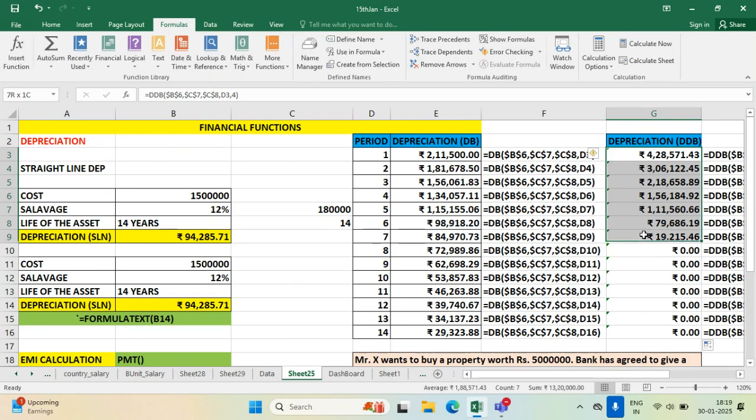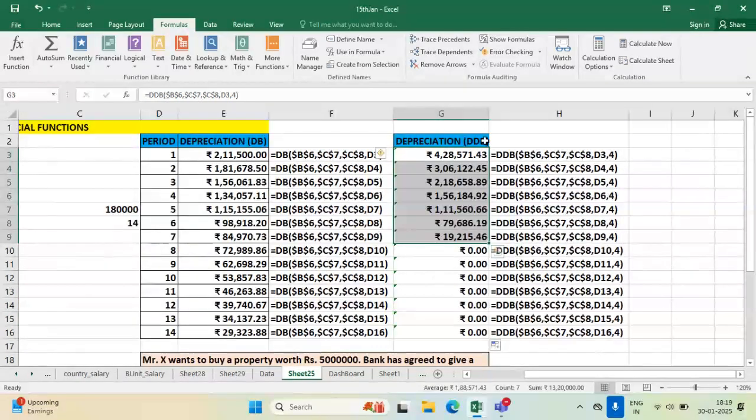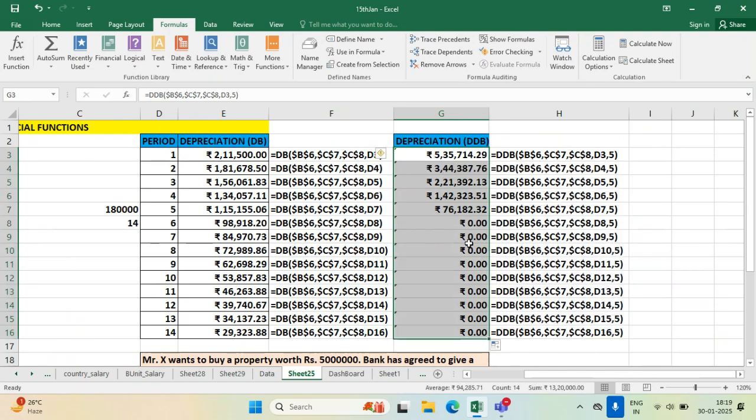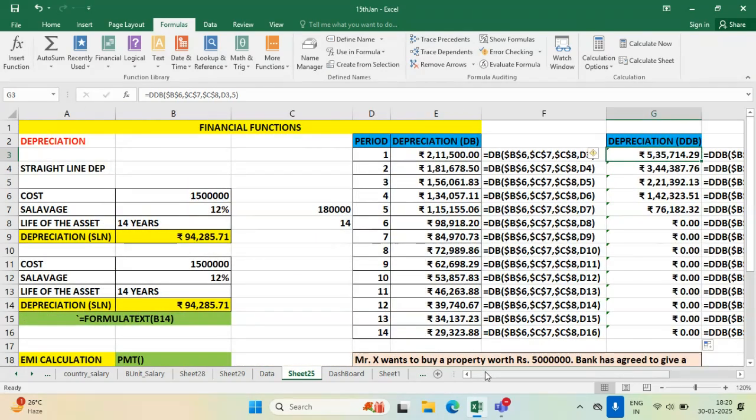It has tried to do this, but it couldn't. It has done it in the first 7 years. So it is applying some discounting factor, and accordingly it is doing it. Now let me increase this, say first 5 years, and let's see. Yeah, here it is able to do that in 5. It applies that discounting factor and automatically tries to calculate it. So this is how we get the result for DB and DDB.